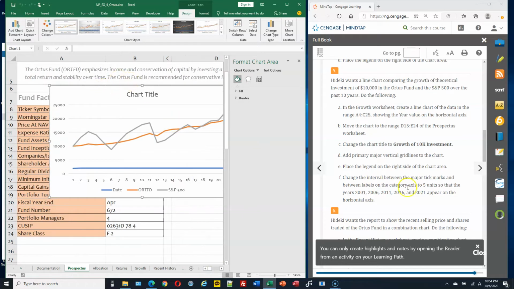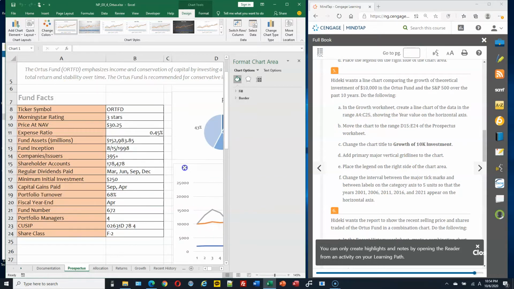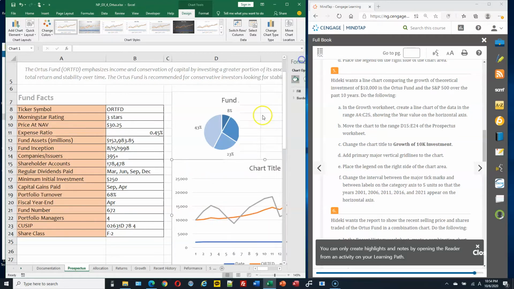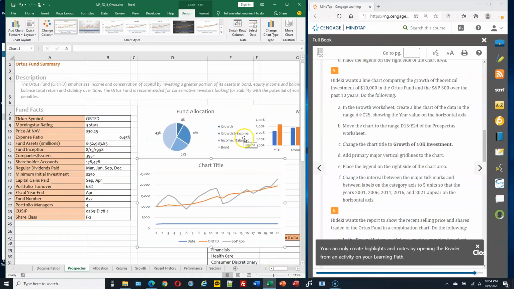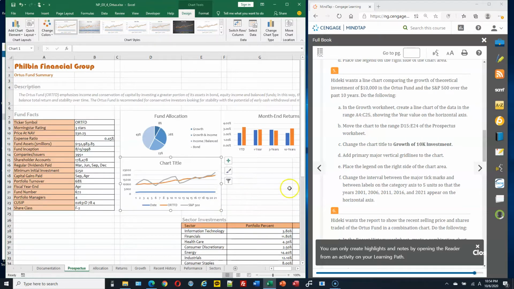So let's move this one into D15. So move it to D15. So this is D15. Okay, close this. And then all the way up to E24. So click the lower right corner and drag it to E24. Okay, like this.